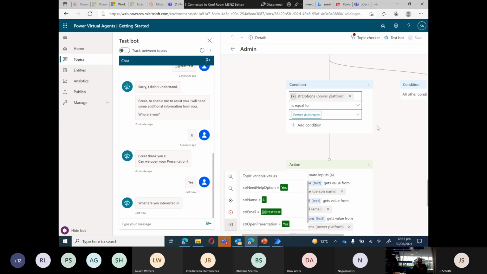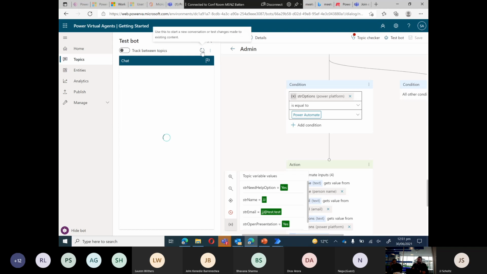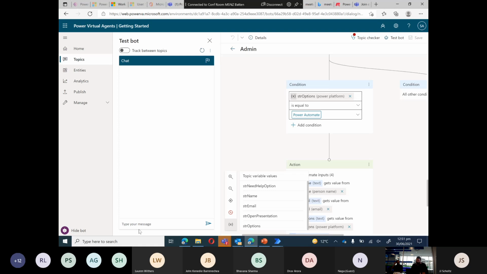How's it determining if it already answered the email question? There's a couple of AI items behind it, so it's got some smarts around it. For the email one, it pays very specific attention to the format that was provided. And that's a very good question. If I reset this quickly and say hi, I need help on flow, it will pick up that I'm already interested in Power Automate.